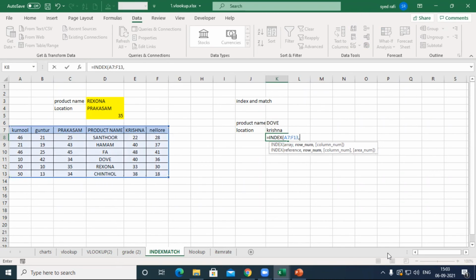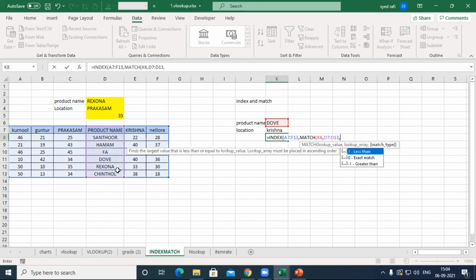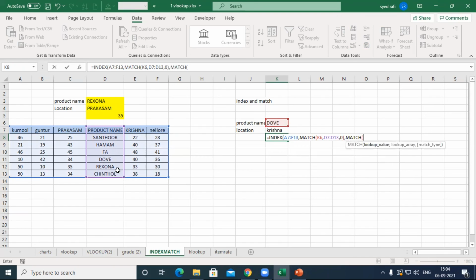Okay, given the table array, comma, row number, match, and you must select the product, comma, you must select this one, give 0 for exact match, comma, again match, so Krishna, comma, you must select this from this one, you must give exact match, bracket close, enter.